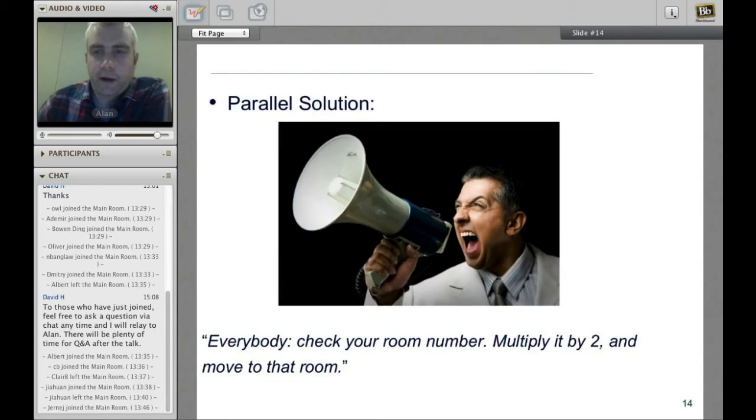So he decides to use the parallel solution instead, which is he just gets a megaphone and says, everyone, I want you to check your room number, multiply it by 2, and then move to that room. So everyone just goes and looks at their door to see what room they are, gets that number, multiplies it by 2, and that's the new room they can move to. So that's a parallel solution where everyone works out their own room number.